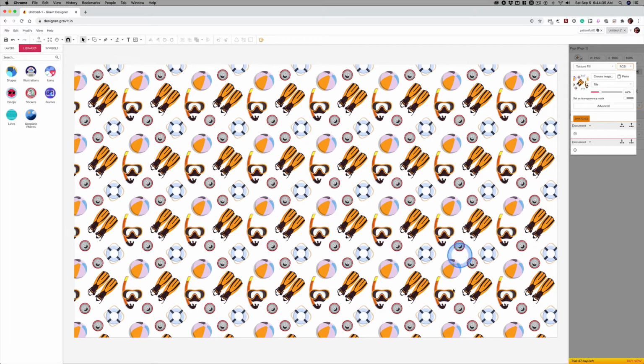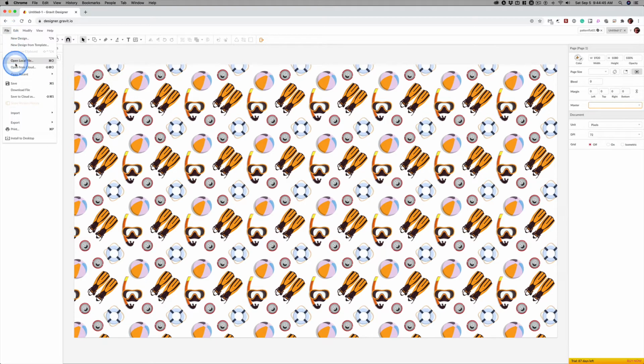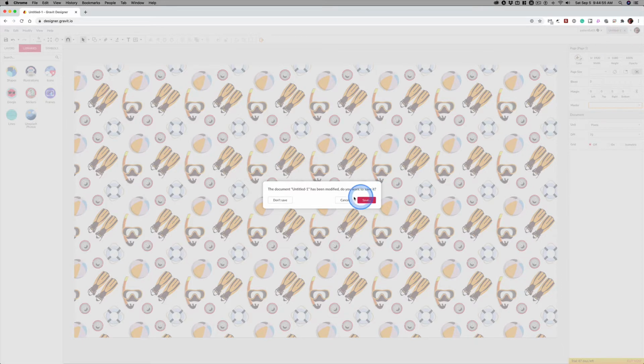Ordinarily, I would save this file, but because you weren't working along, I'm just going to close it. But if I were to save it, I would not just save, because this file's never been saved. I would save to cloud as, and then go ahead and name it and save it to the cloud. But for right now, I don't need that. And I'm just going to click on Don't Save.